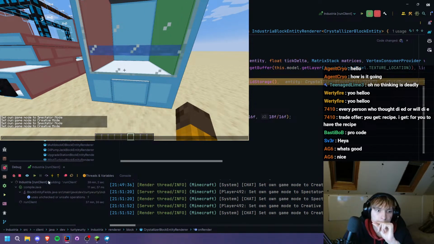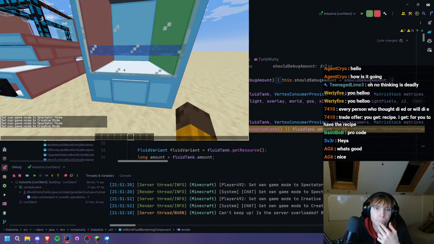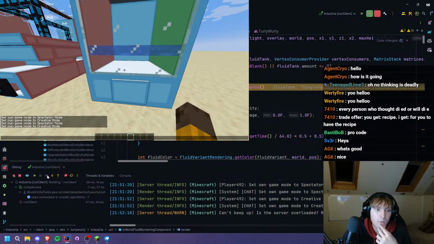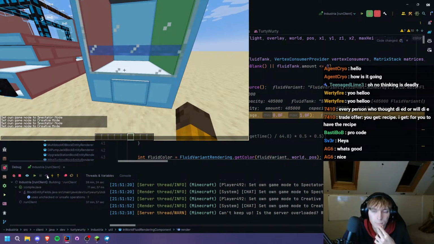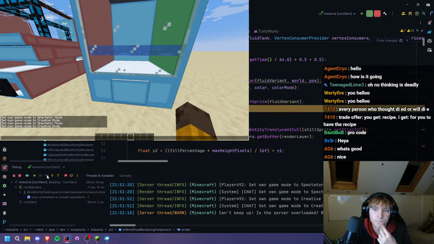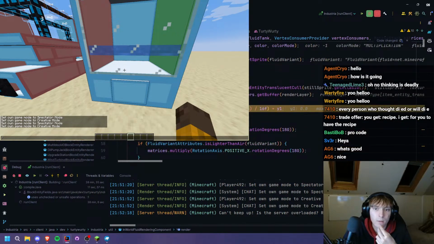Put a breakpoint. So it's going to get the third variant, which gets the amount, capacity, fill percentages. Get the color, right, render layer, the vertex. Y2 is going to be fill percentage times the max height input. That's 3.87.